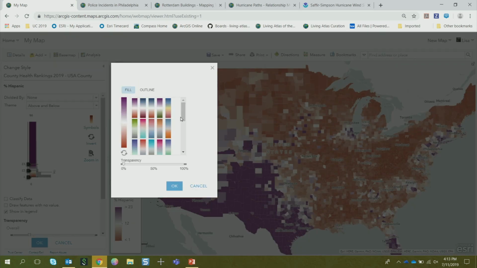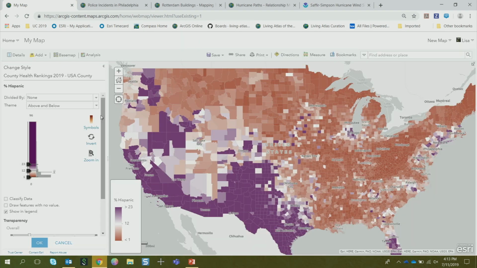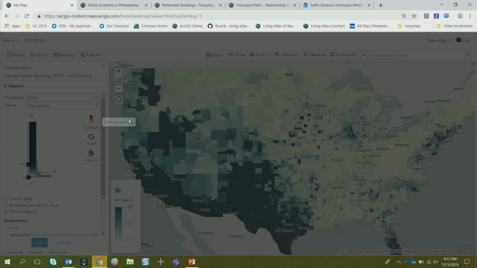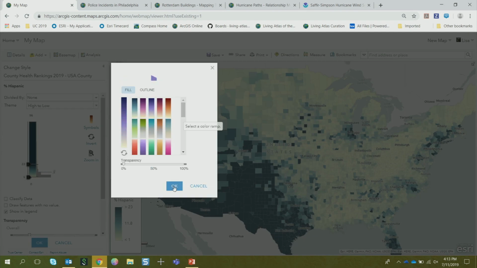When you go into symbols, you'll notice that the ramps are all diverging. That means there's a color in the middle and then 2 different colors at the edges. This is a really interesting technique you can use to emphasize patterns at the edges of your data. I'm going to click this back just to show the high to low. Again, I'm going to put it back to purple because I like it.